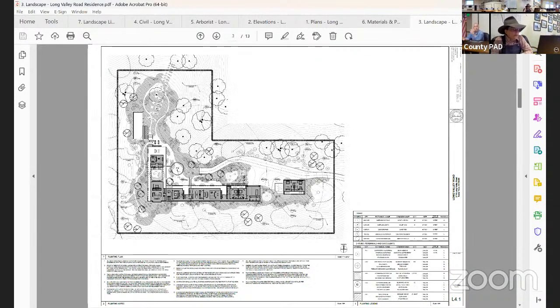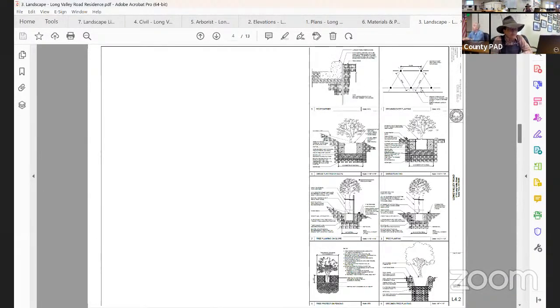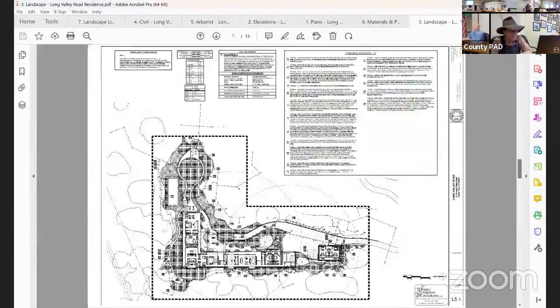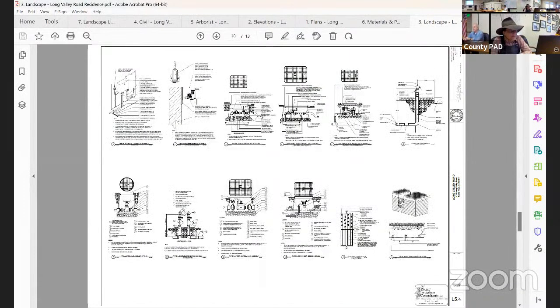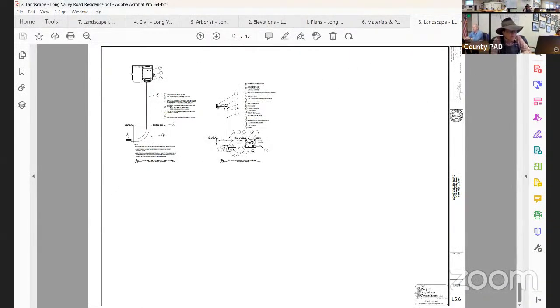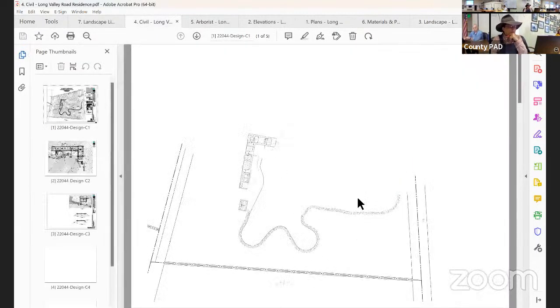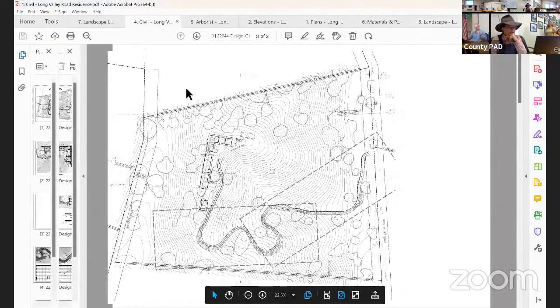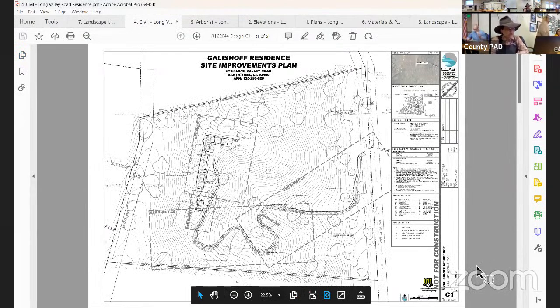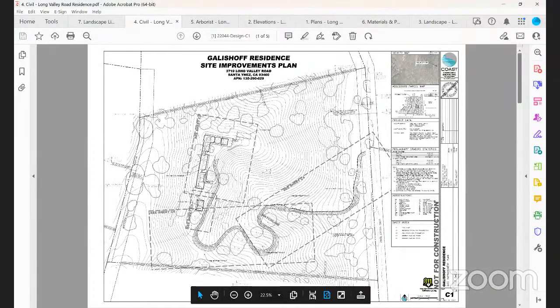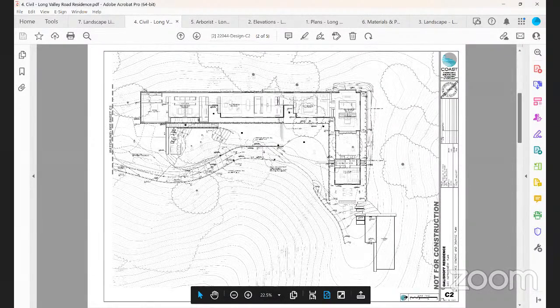Okay, so here's our landscaping. Irrigation notes. Okay. This is your civil. Do you want to walk us through any of the grading? Has anything changed here? None of the grading has changed from the last meeting. The roadway's been designed and stayed consistent.